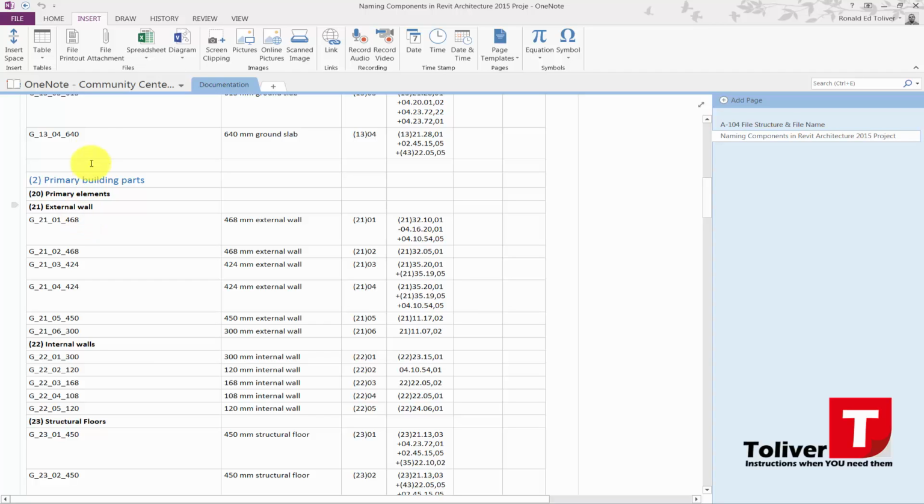Because I'm drawing an outline, or I received an outline proposal and actually am drawing my project proposal right now. This is to be at an information level 2. So I'm going to be naming it G for generic, 21 as the SFB system, 01 as the serial number, and 468 for the thickness of the component.